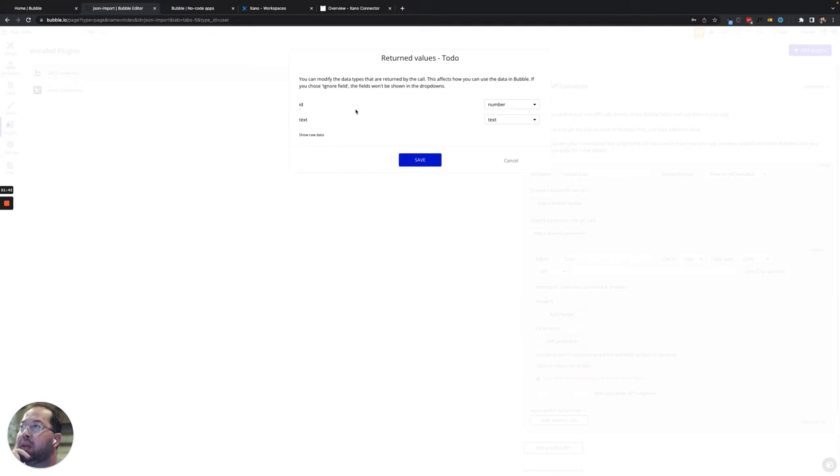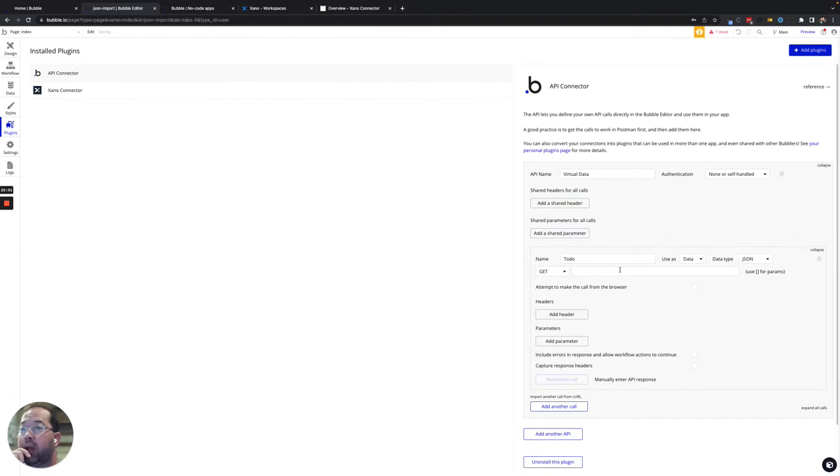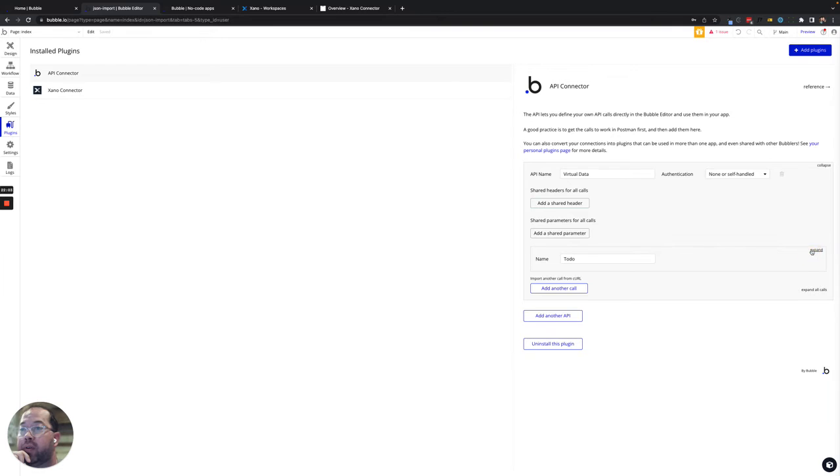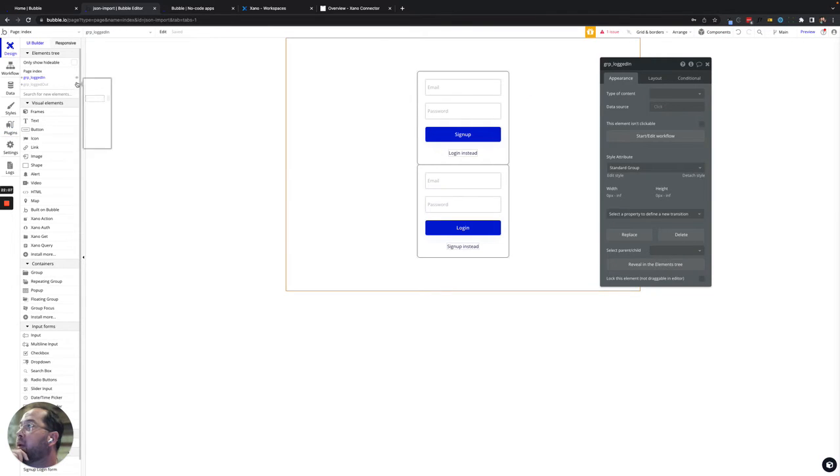And it's going to be text. And by the way, if you are using the Xano connector, the ID value that's being returned, actual Xano will return that as a number. This has to be set to a number for the ID of the record that's being returned. All right, so let's hit save, and now we have this virtual data type over here, and we can go back in.